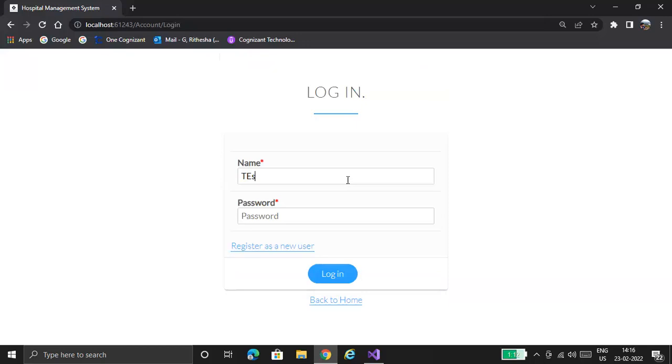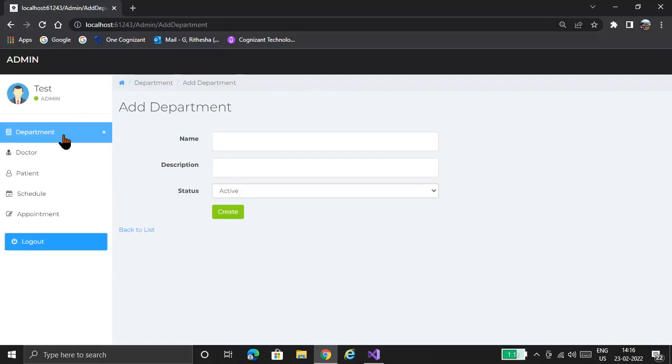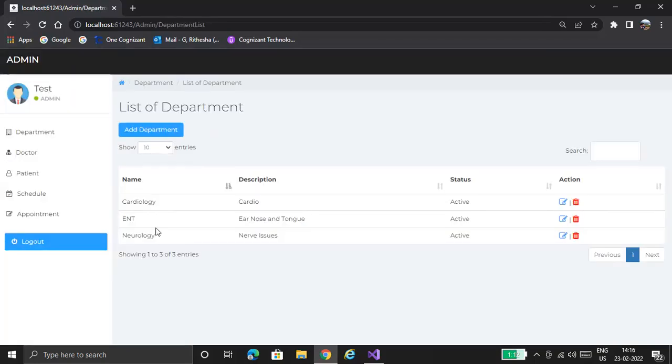Test, password. This is the admin page. As you can see here, admin has these five options. Here he can add department. You can see the department list also. These are the previous departments which we had added.